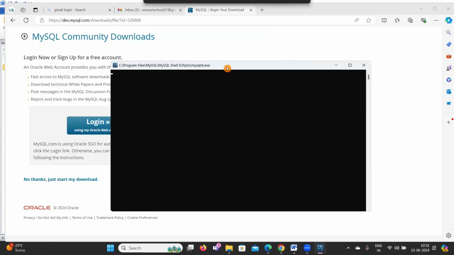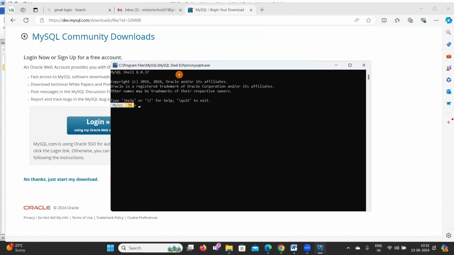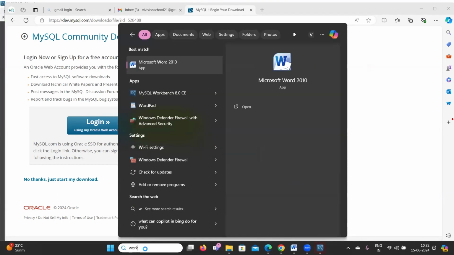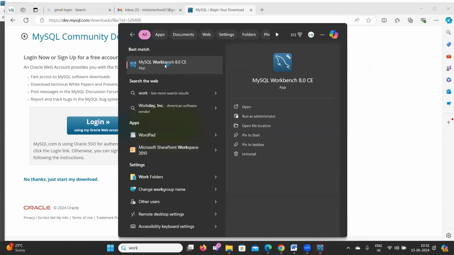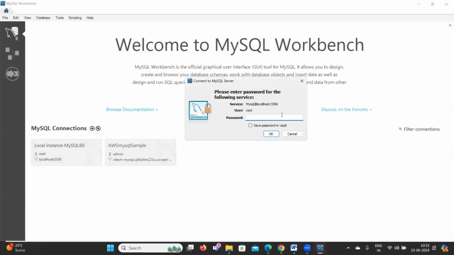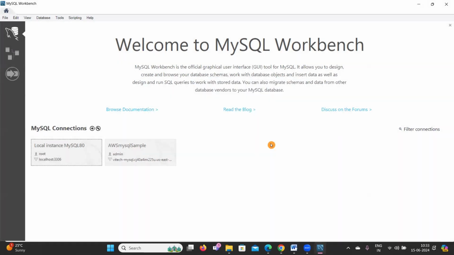So this is your MySQL shell. Okay, I want to use Workbench. So you can go to search, type Workbench here, and double click this one. Here you can see the localhost instance MySQL. Click on this one. See, whatever password we have given, that password you need to type here. I have given root, so my username is root. Click on OK.